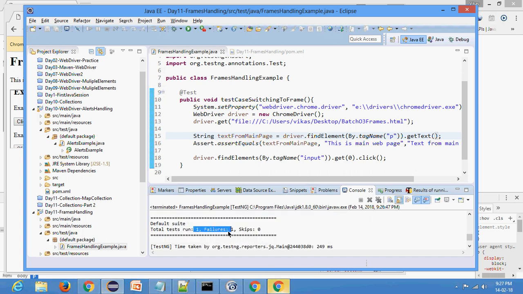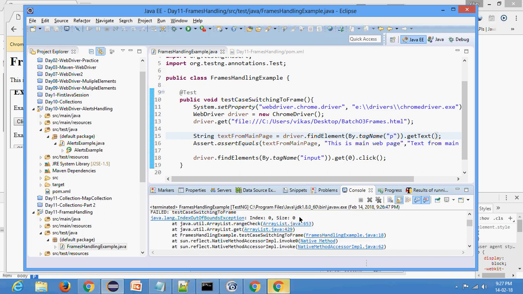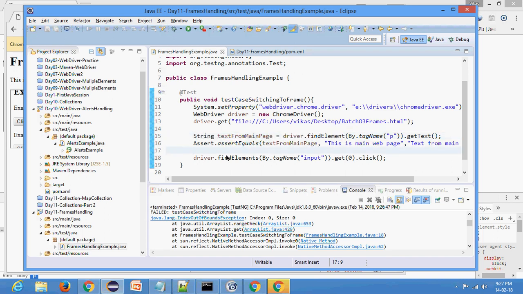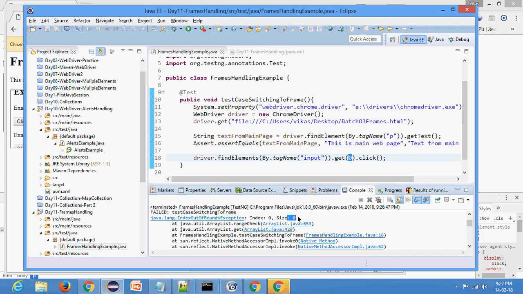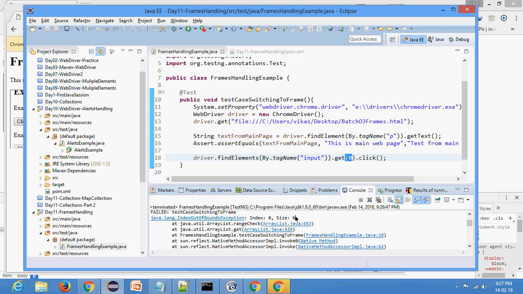Okay, let's see. You can see that test case got failed. Reason is index 0, size 0. So what it says is the index out of bound. That means the find elements line returned 0 elements, and I'm trying to access the element at 0. So size is actually 0, and still you are trying to access the element which is at index position 0. So that is the reason it is giving me error.